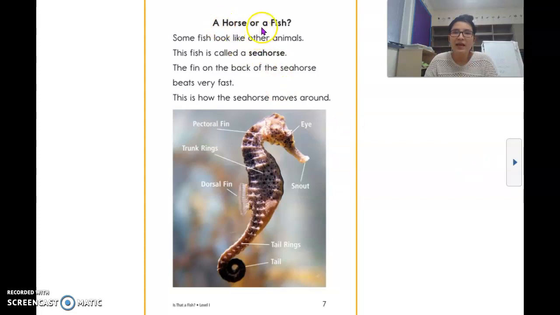Here's a heading, a horse or a fish. Some fish look like other animals. This is called a seahorse. The fin on the back of the seahorse beats very fast. Right here. This is how the seahorse moves around. So, heading lets us know what this page is going to be about. Bold word, it stands out. We need to notice this word. And here's a diagram with labels. Here's a picture with labels naming the different parts of the seahorse.